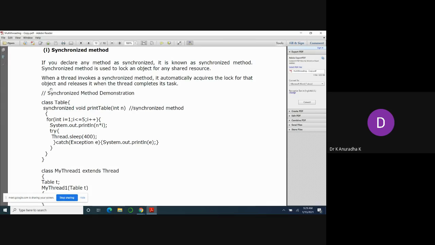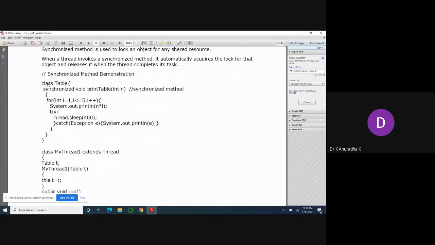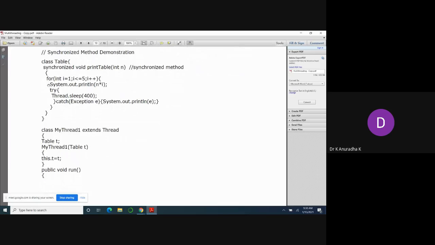Now after completion of these three programs, we can see what is the difference between object level lock and class level lock. This is for synchronized method. We use lock on the object. Now I will explain the program on synchronized method.